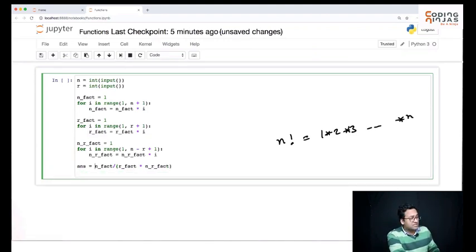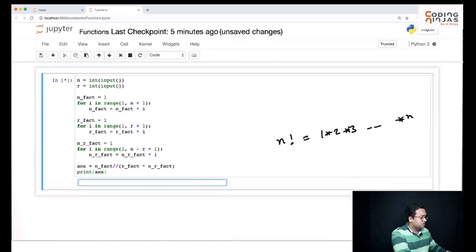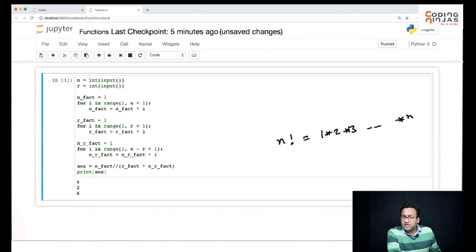Whether we use a single slash or a double slash doesn't matter, because NCR is always an integer. So the result of this division will always be an integer, and I can use integer division as well. And then we can print our answer. Run this. 4 choose 2 is 6, which I think is correct. We can try running it for multiple examples, but I think this will work fine.